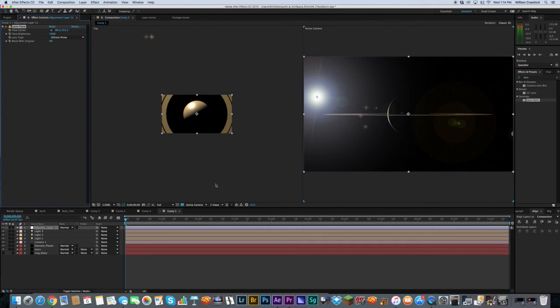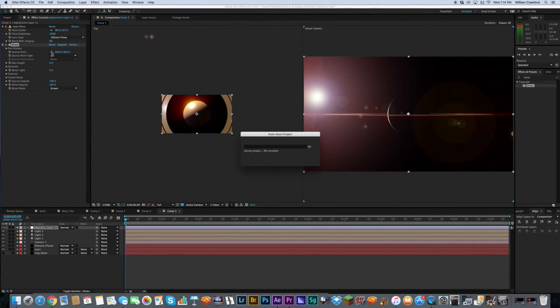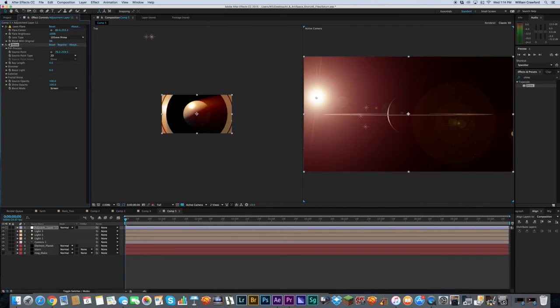There we go. And here's where another plugin comes in. This one is from Red Giant, and it's called Shine. And it is a very awesome plugin. So there it is again, before and after.